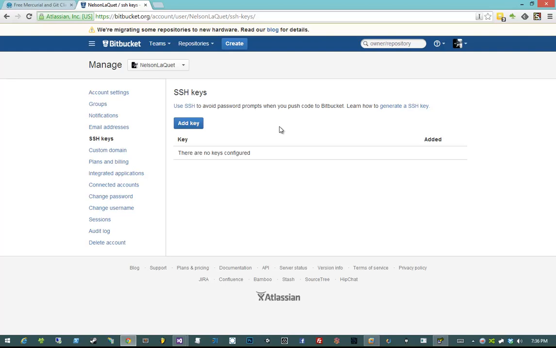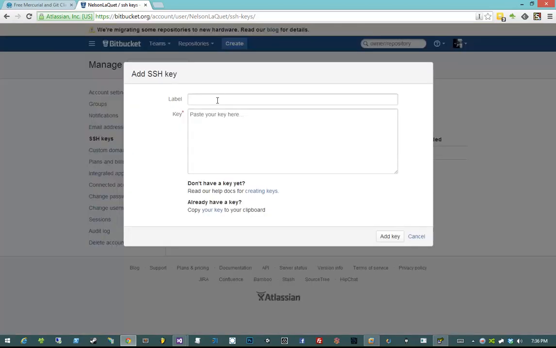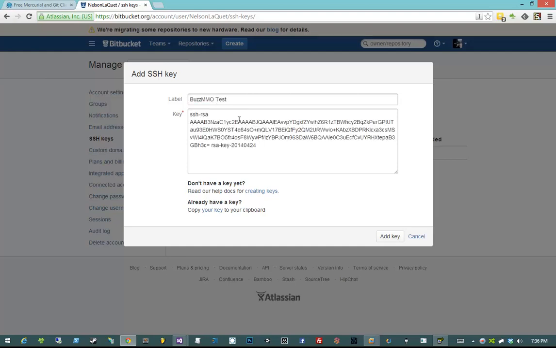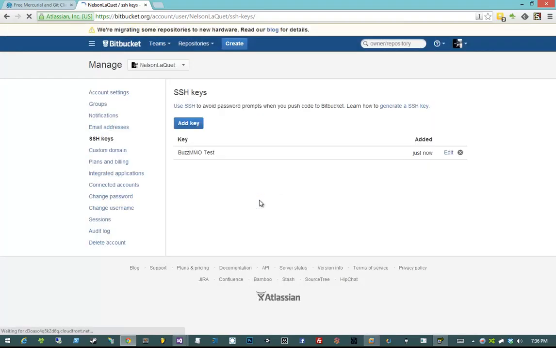This same process applies to GitHub, actually. The only difference is that GitHub uses a different key format than SourceTree. So if you're following along with GitHub, just search for the Windows tutorial. It's very straightforward. So I'm going to add key. I'm going to give it a label of Buzz MMO test, and I'm going to paste my public key in here. I'm going to hit add key. So now my public key is associated with my Bitbucket account.